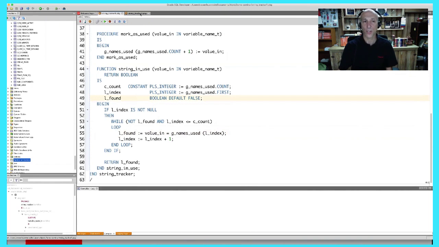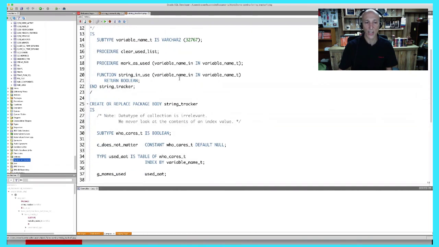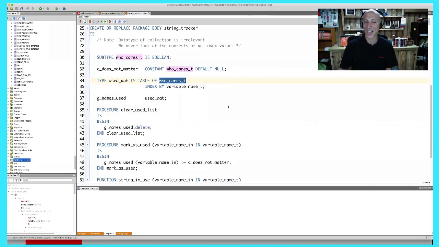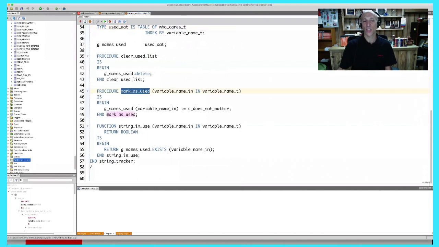So in my second iteration of my string tracker package, I changed my collection to be indexed by string, by variable name. What's going to be in it? Who cares? I don't care. I actually self-documented in my code there. Let's take a look at what the heck this is. Now, mark is used. Take that variable name and add it to the list, but I'm adding it to the list as the index value, not as the element that I'm putting into the index. In fact, it doesn't matter what I put into my collection. It's sort of like an index-organized table. There's nothing but the index. That's all I'm interested in.